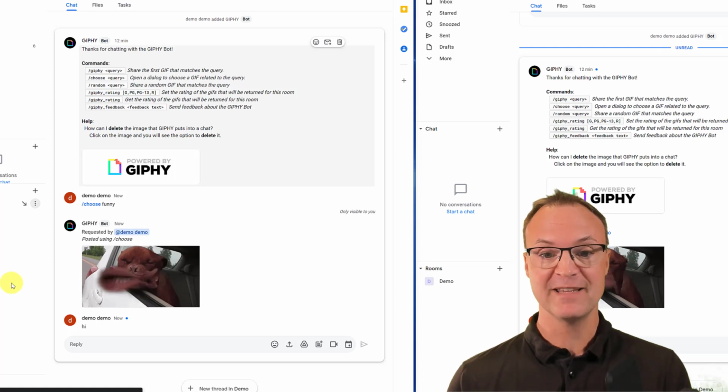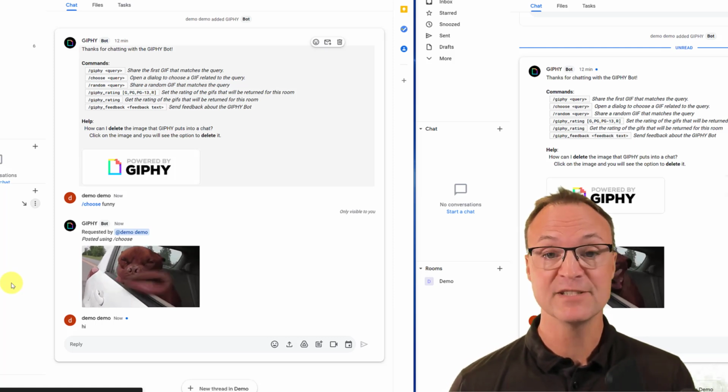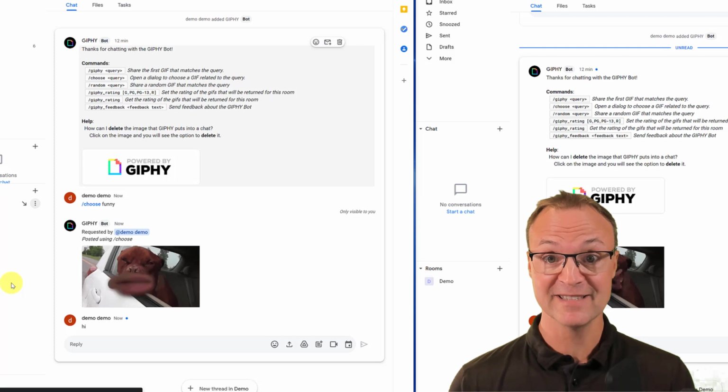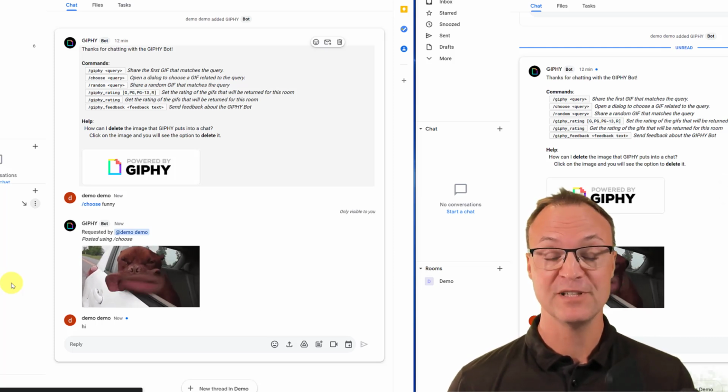So I hope you like this little tip on how to collaborate inside Gmail really quickly with a room that allows you to do all these features.